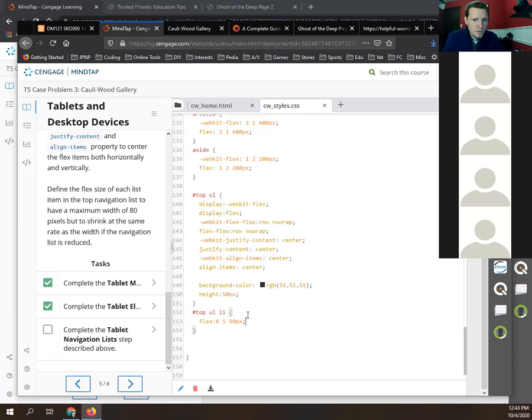If the screen is too small and it doesn't fit, it will shrink below 80 pixels if needed, but it will never grow above 80 pixels. So that's how we're going to get our max width of 80 pixels.